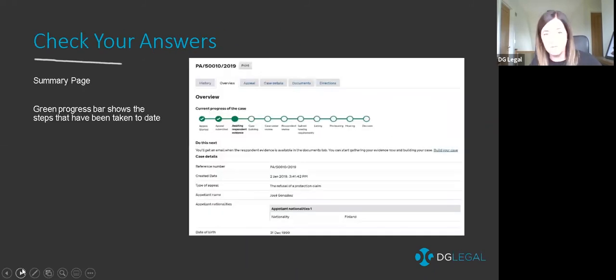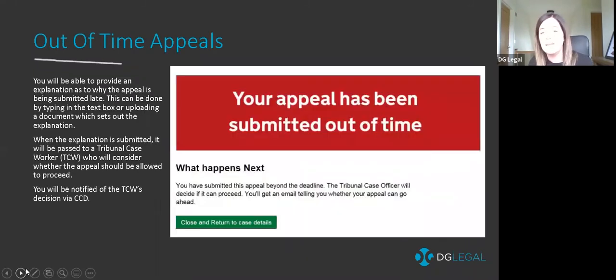Once you've submitted all of your information, you'll be taken to an overview page which gives you a summary of the answers and the information that you've actually put in. Read through that to make sure that it's accurate and that there's no changes that you need to make before you submit your answers. In the event that your appeal is submitted out of time, you'll see this big red warning box tell you that it's out of time.